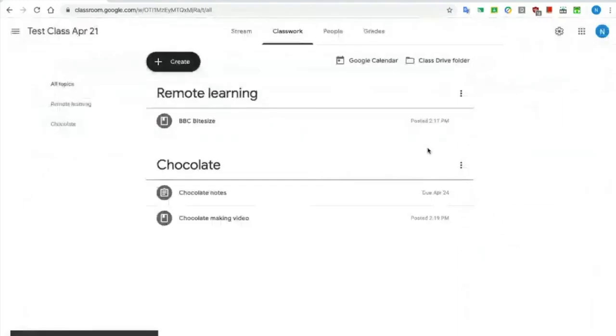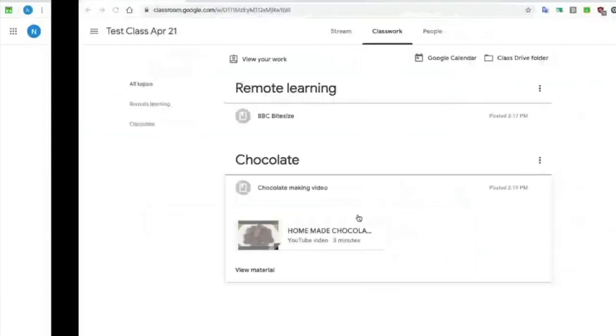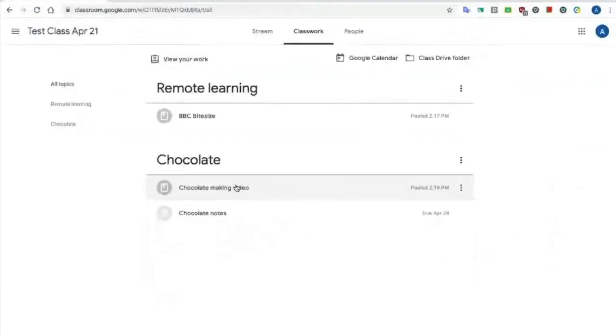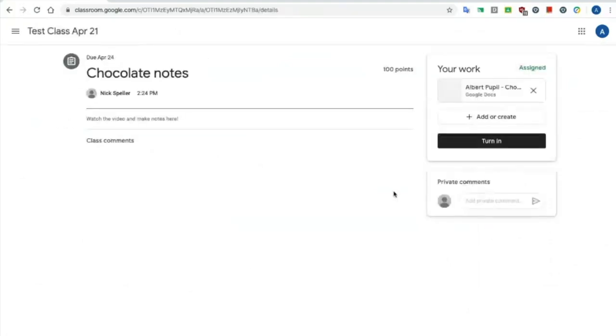If I change views to Albert, he should have in chocolate one called chocolate notes, and it may be that I want to rearrange things so he watches the video, then he sees the notes, and again I can reorder, drag and drop very easily. So if we go back into here, there's the chocolate making video we've already watched a bit earlier. Here's my new one with chocolate notes, and there's my quick information: watch the video and make notes here, which is great. At the moment it's saying view assignment, so I'm going to click on that one.